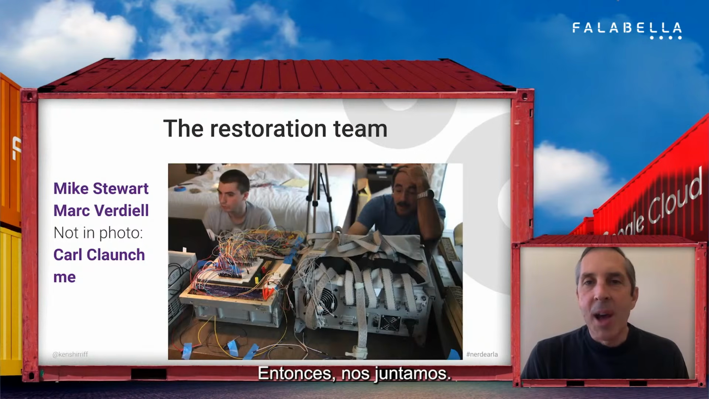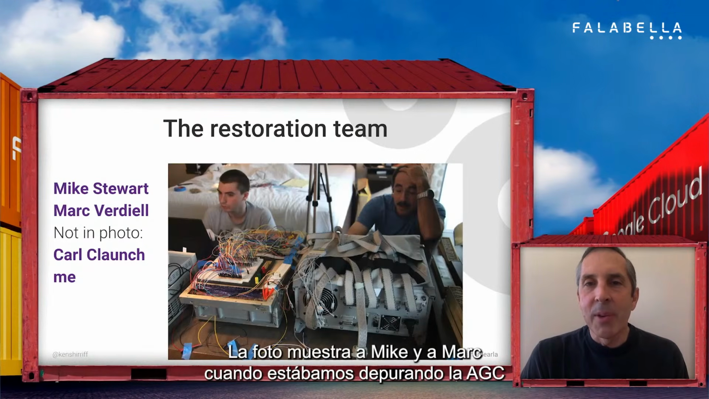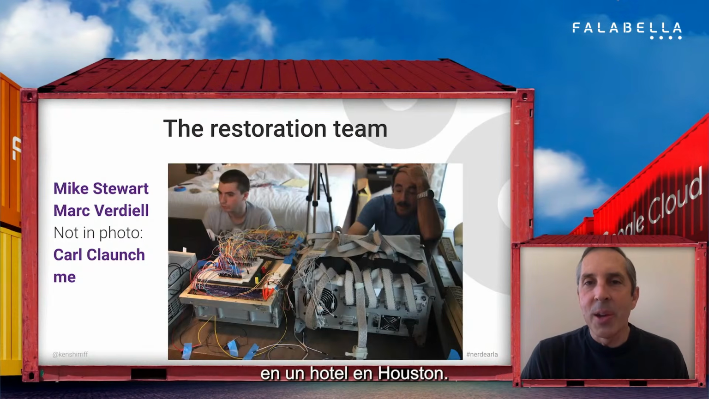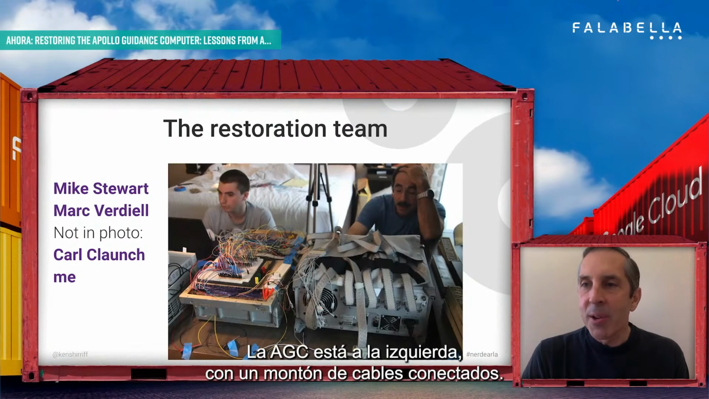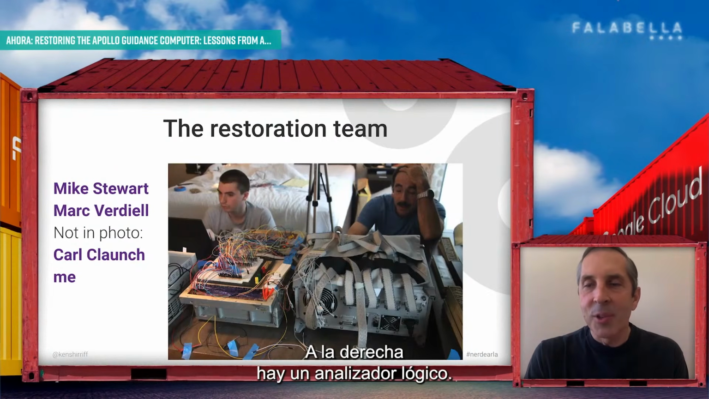So we got together. This photo shows Mike and Mark when we were debugging the Apollo guidance computer in a hotel room in Houston. The Apollo guidance computer is on the left with a bunch of wires attached, and we have a logic analyzer on the right.